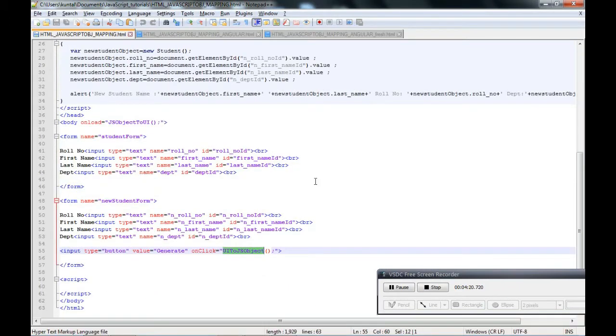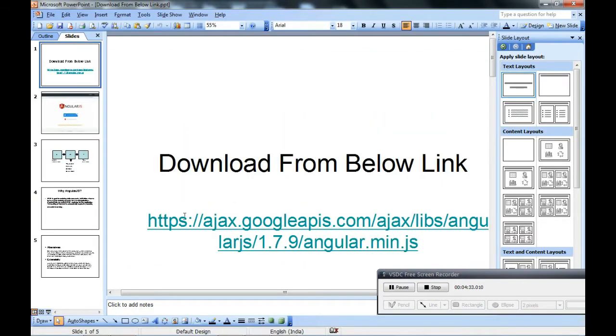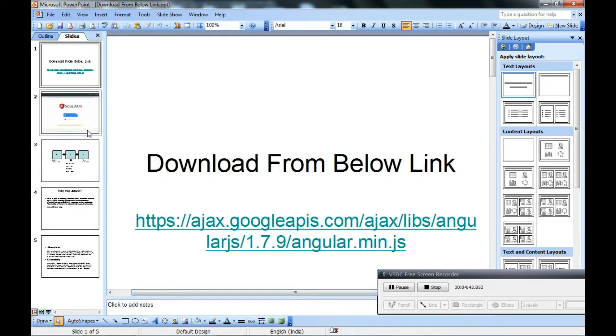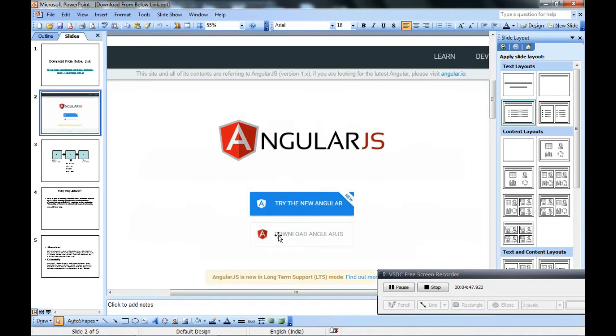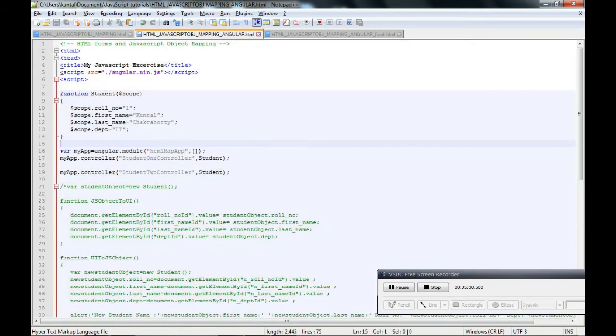So how do I transform this page from normal to Angular? What I have done: first I downloaded angular.min.js. The link is here, as you can see, so you can download it here. You just go to AngularJS and then download AngularJS. After you download it, I put one script tag in the head section of my HTML, with the source equal to dot slash, meaning the current directory, and angular.min.js.